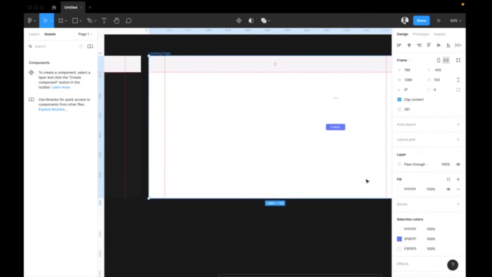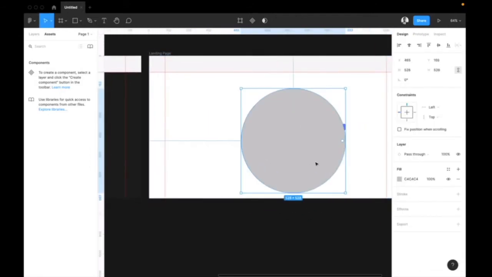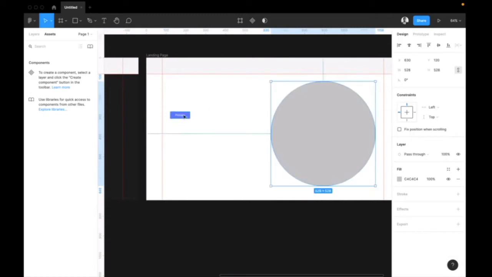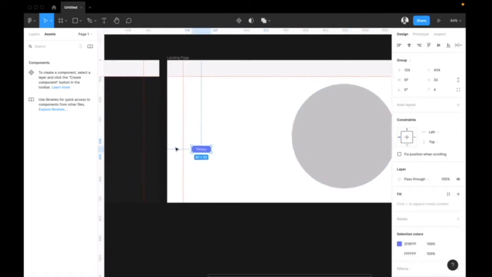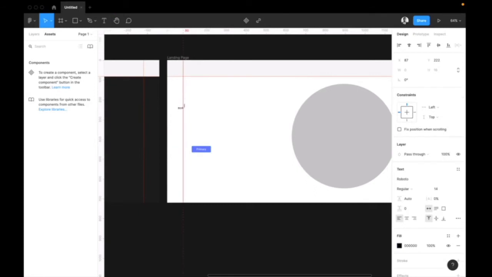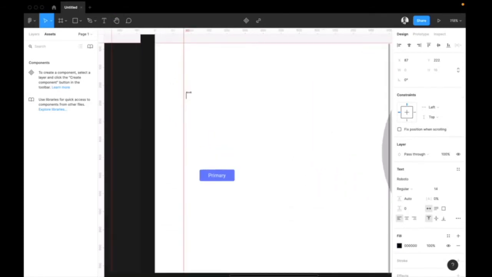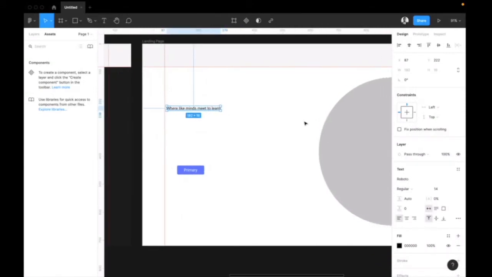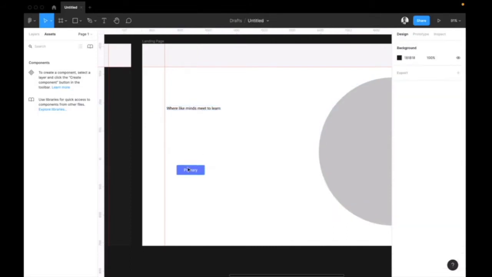I'm going to assume that we have this simple oval item showing an image, right? Then we are also going to bring in our text. So make sure you follow the rule you've set already, which is our border. So we're going to say, where like minds meet to learn. Okay, so where like minds meet to learn. Now I think this leads us to font.